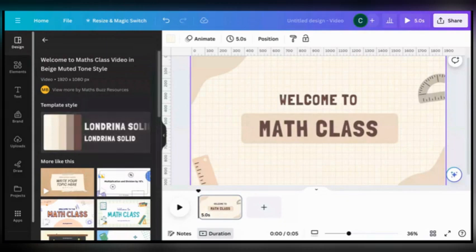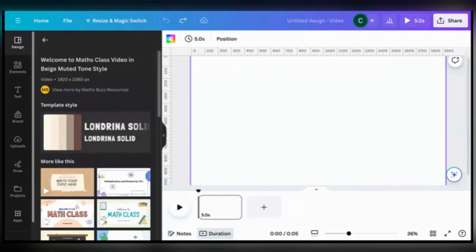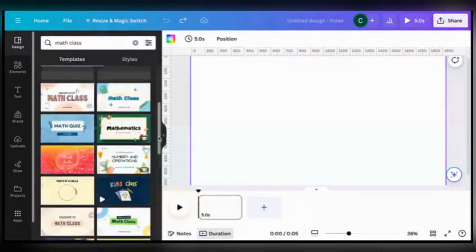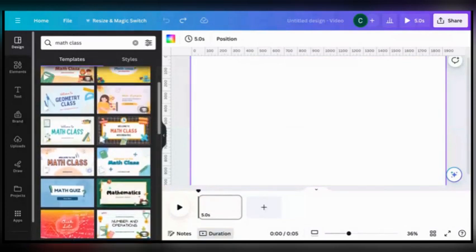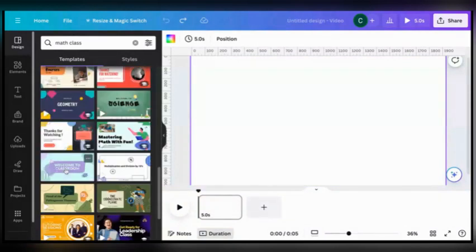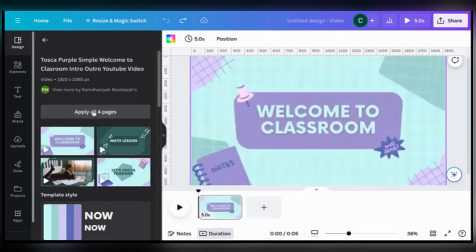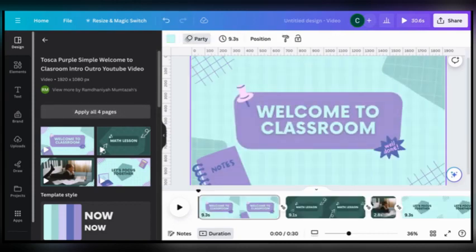The great thing about this platform, you've never made a mistake. Here at the top, or a Control Z is an undo. And then I'll hit my back arrow over here, and then I'll just find a template that has multiple pages. So I'll click on this one. It says apply all 4 pages. I do want to apply all 4 pages. So I'll click on it, and it gives me 4 pages.